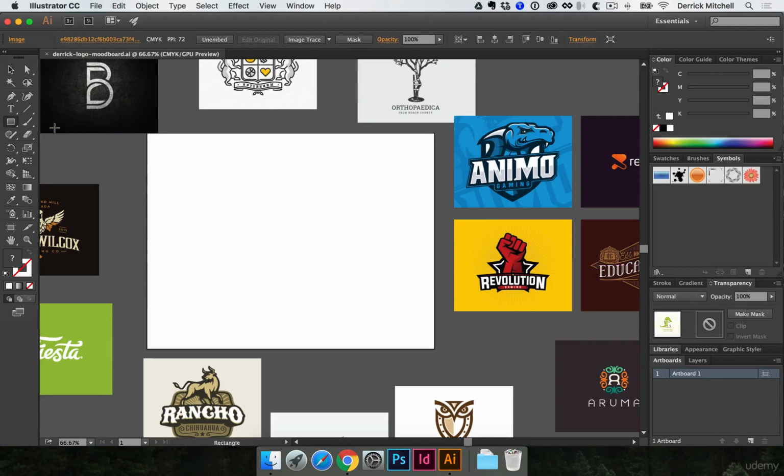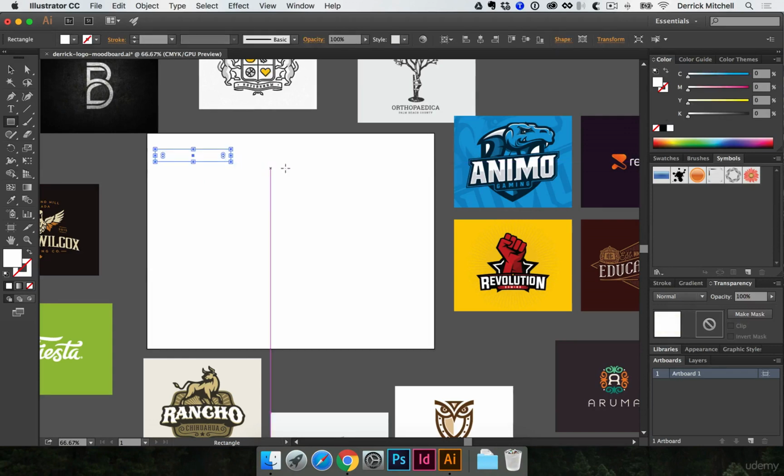So I get the rectangle tool, hit the letter M, click and drag, and a lot of times I'll hold down the shift key to get a perfect square. Lately though, I've been doing long horizontal bars, and I'll just throw some color in there just so I can see it. The reason why is I feel like I can see more of the color without it taking up as much of the vertical space.